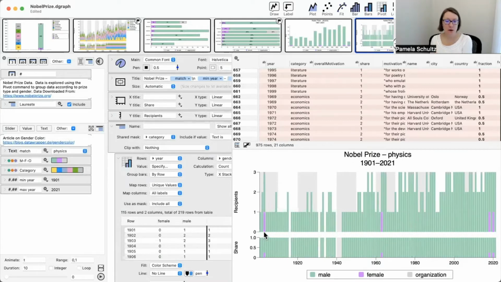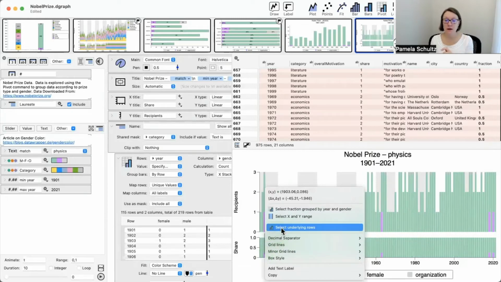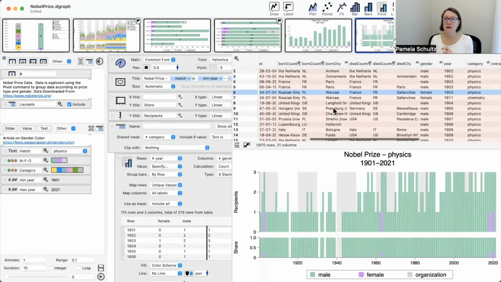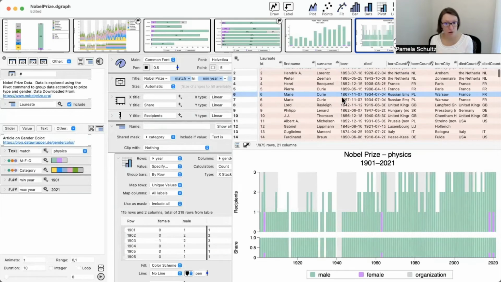It never goes above 3 at any time, because again, only 3 people get it, but the share is different. So this first one, the Nobel Prize in Physics, again, if you want to know who this is, you can right click, select underlying rows, and there is Marie Curie again. So she received the Nobel Prize as a recipient, but the prize fraction she received was 1/4. So that's what these graphs can do, and you can explore those.